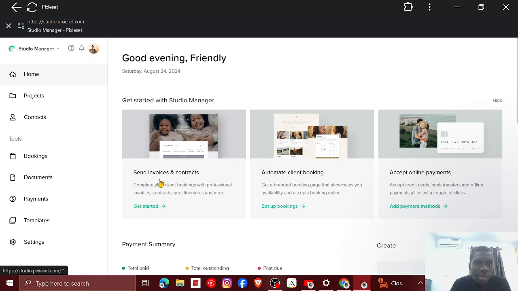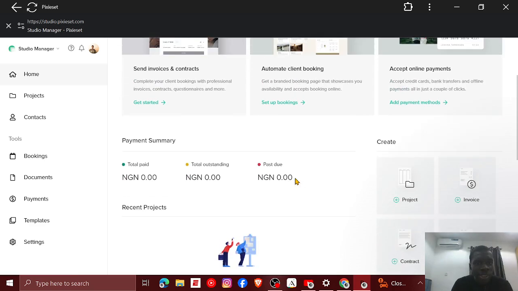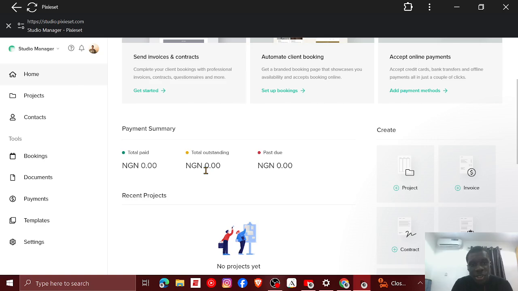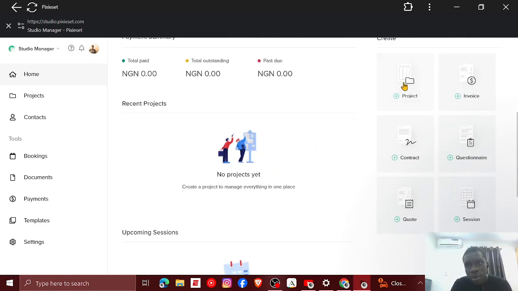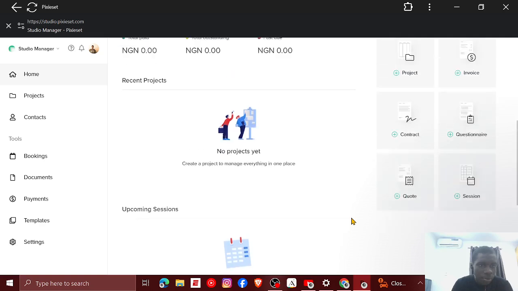In Studio Manager, you can send invoices and contracts to your clients. You can send questionnaires, send a lot of things. You can also automate client booking instead of doing that manually. Once a client books, it shows your availability and accepts booking online. You can also integrate it with another booking platform you use. You also accept and add payment methods from here too. From here you see the money you've made, what's outstanding, past due. You can create a new project, an invoice, a contract, a questionnaire, quotes, and a session.